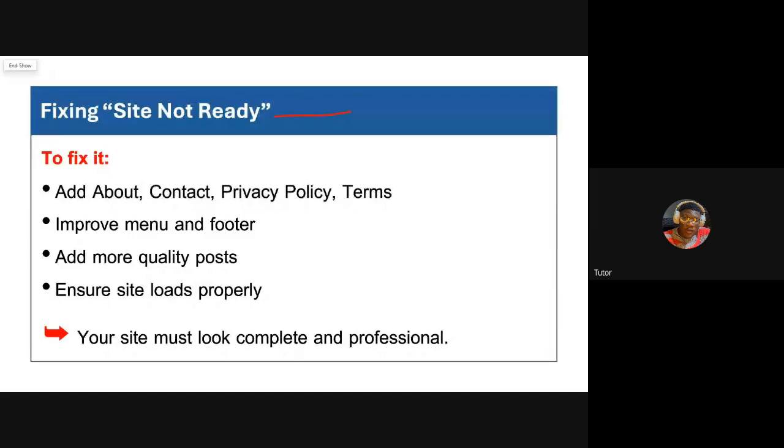Now, fixing site not ready. The things you should do to fix site not ready. To fix it, add about, contact, privacy policy, terms and conditions. Make sure that all these pages are complete. Improve menu and footer, add more quality posts, and ensure the site loads properly. These are the things you should do.